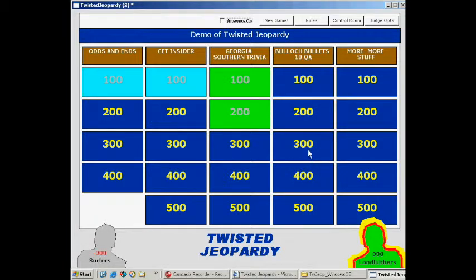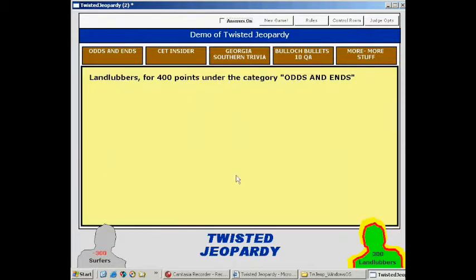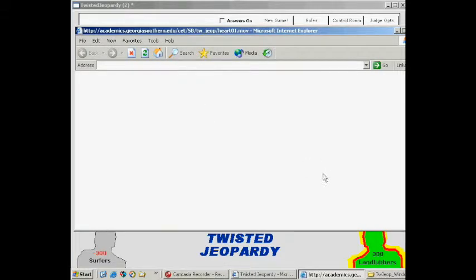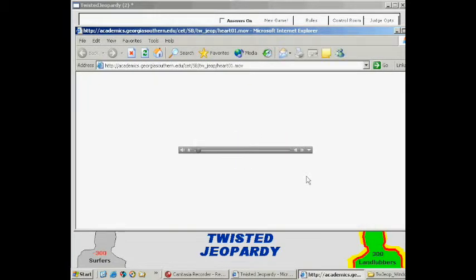There's another thing that you can do here that you need to be aware of. Let me see if I can find another daily double here. I'll run through this as quickly as possible. You note that this question has a URL built into it. You can do that with your questions. In this case, I'm asking the player to identify the heart rate from the audio file, and I can click on this link and it will open the web browser and actually play the media.